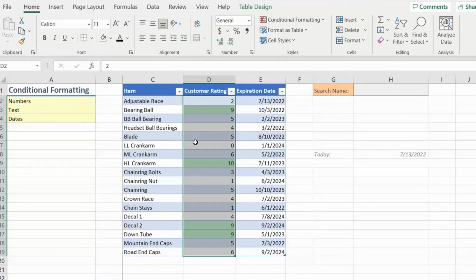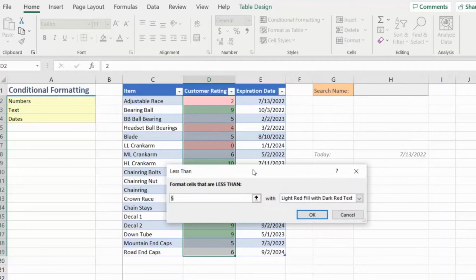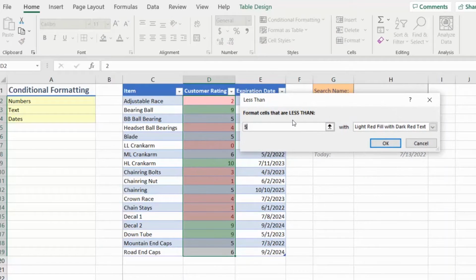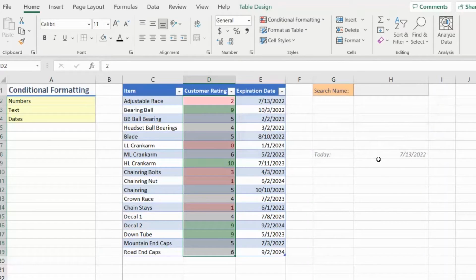We're going to keep these cells highlighted, and we're going to go to Conditional Formatting, Highlight Cell Rules. Let's do less than this time. Any customer rating less than 4, we're going to highlight with red text and a red fill. Press OK.